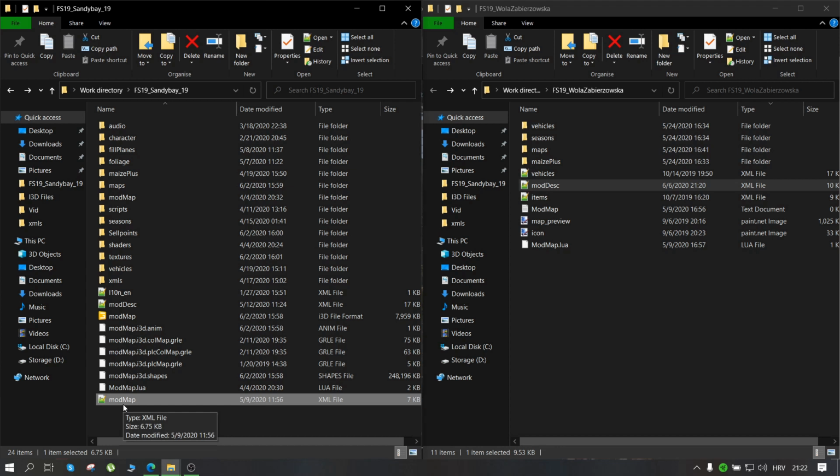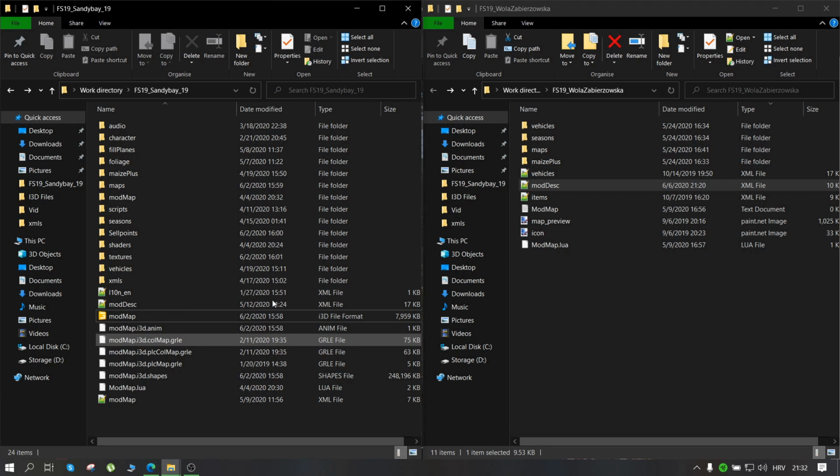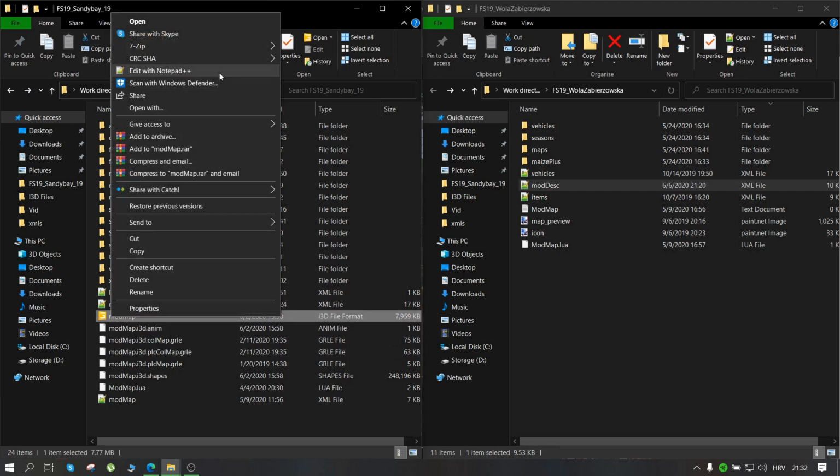A few more things we need to do. We need to edit the main i3D file with the Notepad++, add a few lines, and we need to add our crop to the sell points. So we are going to do that now. Now we need to open the i3D files of our maps with the Notepad++. So first thing I'm going to do is open the i3D file from the Bay by right clicking on the main i3D file and open it with Notepad++.